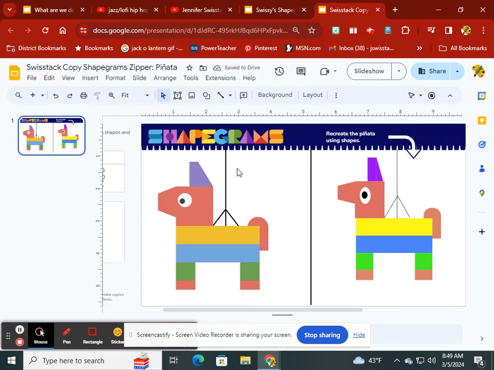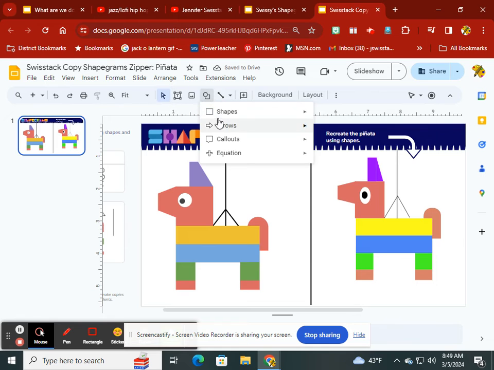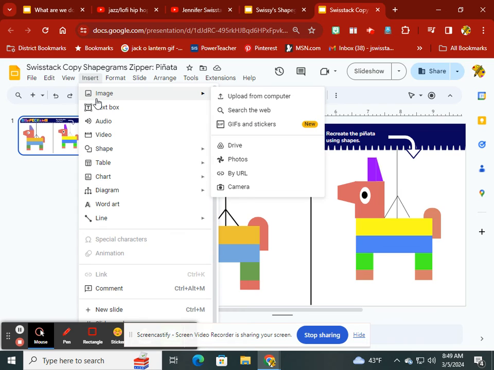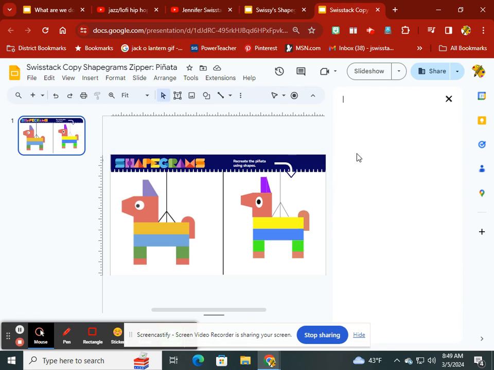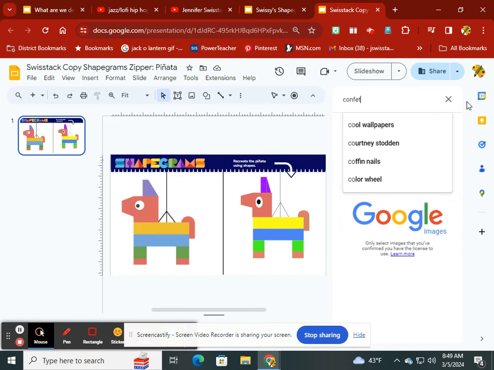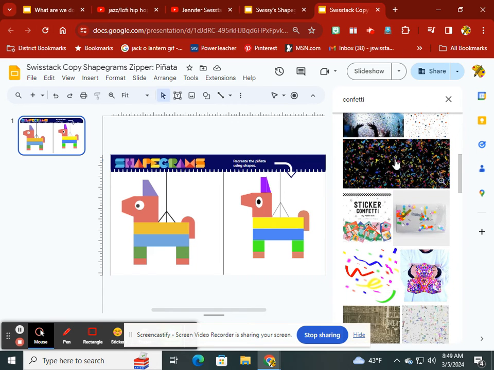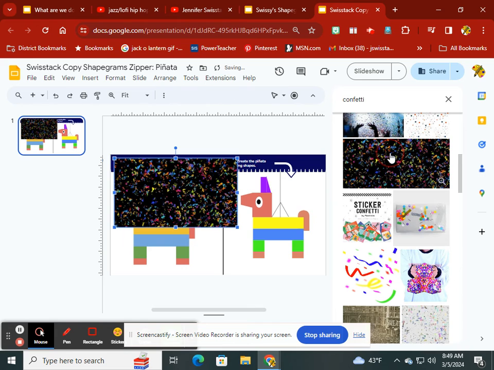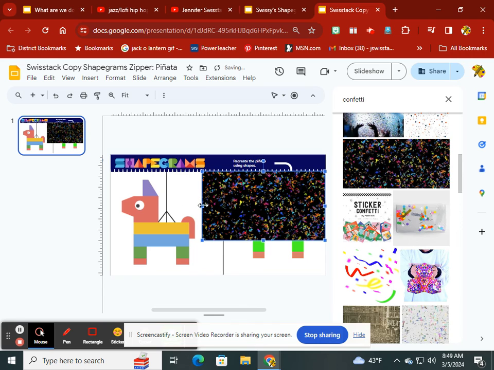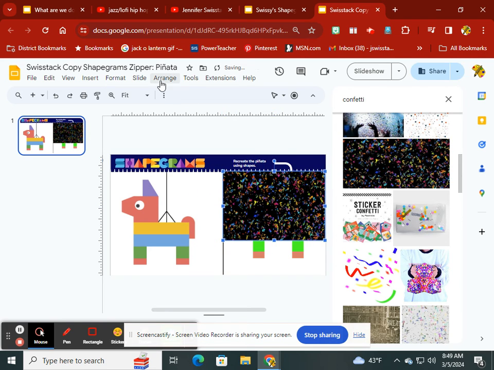There we go. We've got our piñata. And now I can go ahead and look for maybe I want to do some confetti, so I can maybe go to Google image search and look for confetti. And I can stick that in. And remember, when you're doing these backgrounds, you are going to have to send it to the back. I'm going to go arrange, order, and send it to the back. Look like that. Oh, I just hid my string.